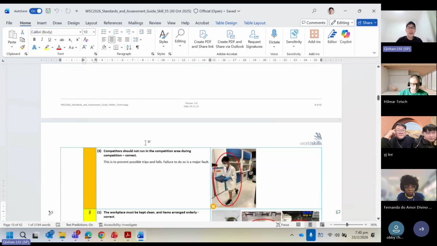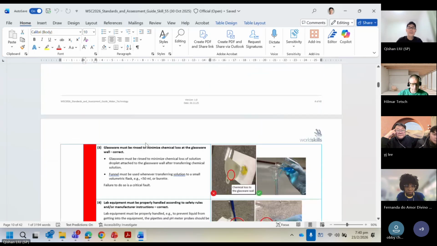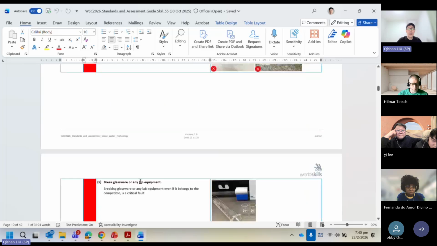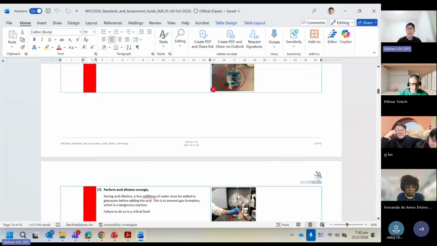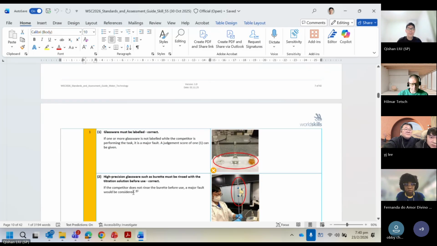So this has been classified into the lab work. That's lab work, and then you go all the way down. That's all related to the lab. It's not linked to the task, but linked generically to the category of the task.